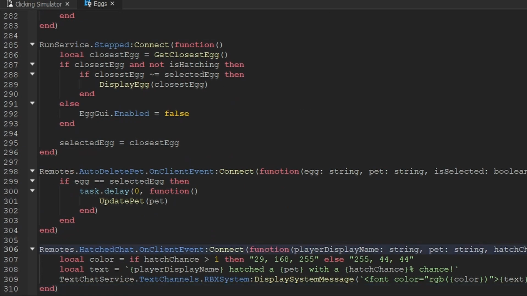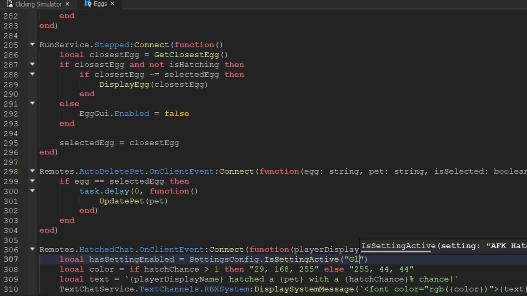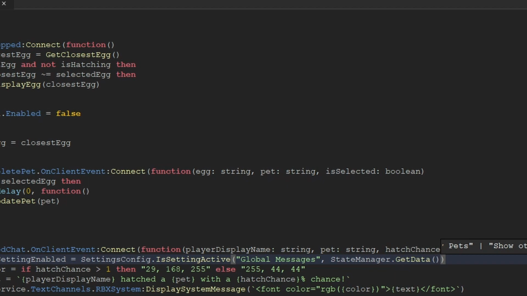This is actually the global messages setting, so we can toggle on or off if we want to see when a player hatches a really rare pet. In order to do this, we're going to create a variable called hasSettingEnabled. And of course, that's going to be set to what we usually set it to, settingsConfig.isSettingActive. This time, the setting name is called global messages. And of course, we'll pass through the stateManager.getData.